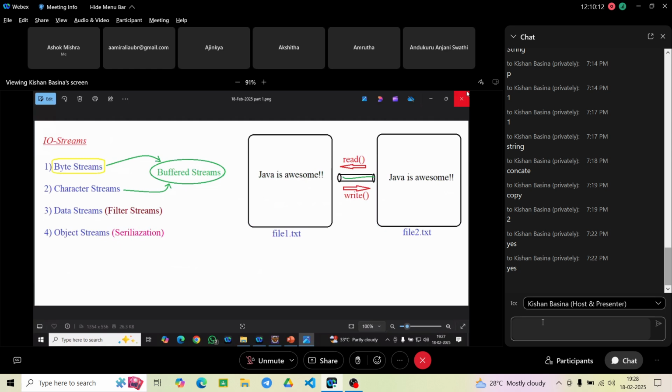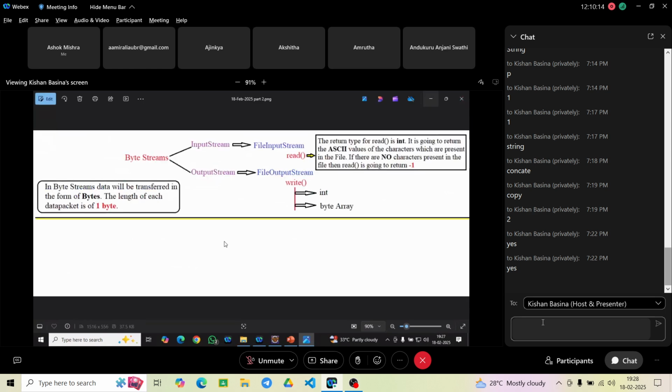Okay. Now please keep your heading as byte streams, and I want you to kindly have this in your notes. Turn your books into landscape mode.